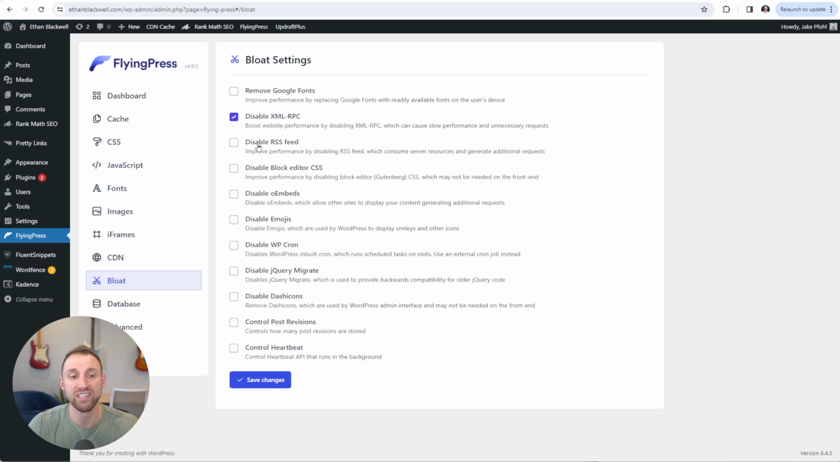The third option here is to disable RSS feed, and since you have a blog on your website, I would highly recommend not disabling the RSS feed so that other people can tap into that to see updates if they would like. And then the fourth option here is to disable the block editor CSS, but we are using the block editor. In fact, that's all we're using is the built-in WordPress block editor for all of our posts and pages. So I definitely recommend not enabling this option because you don't want it to mess with any of the CSS or styling with the block editor.